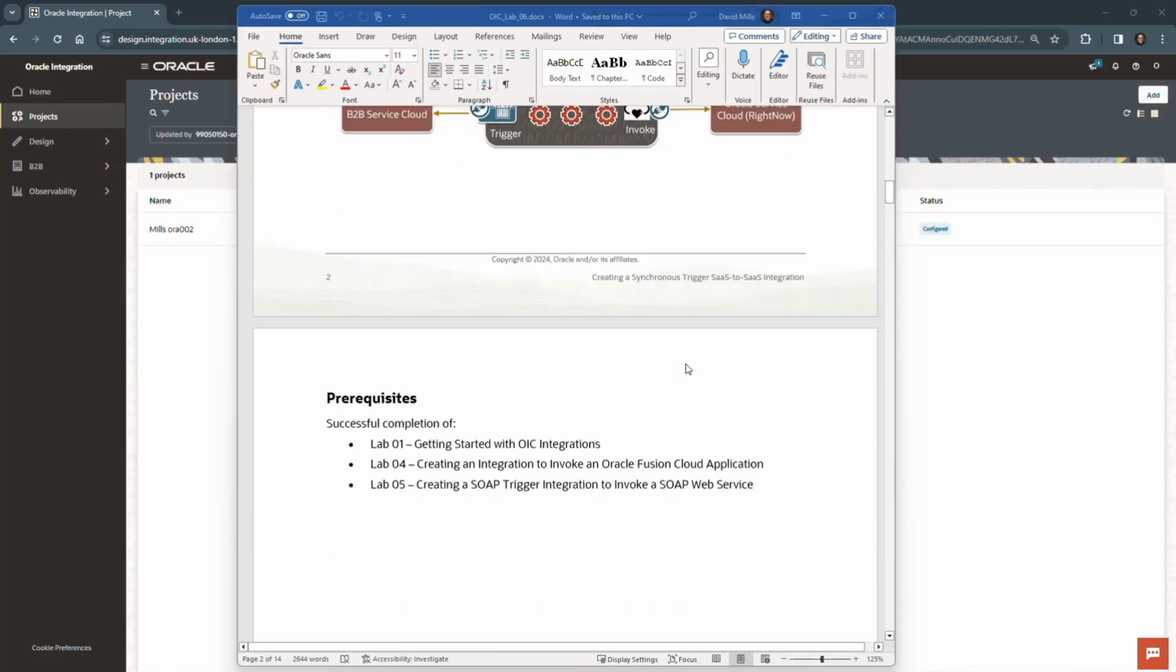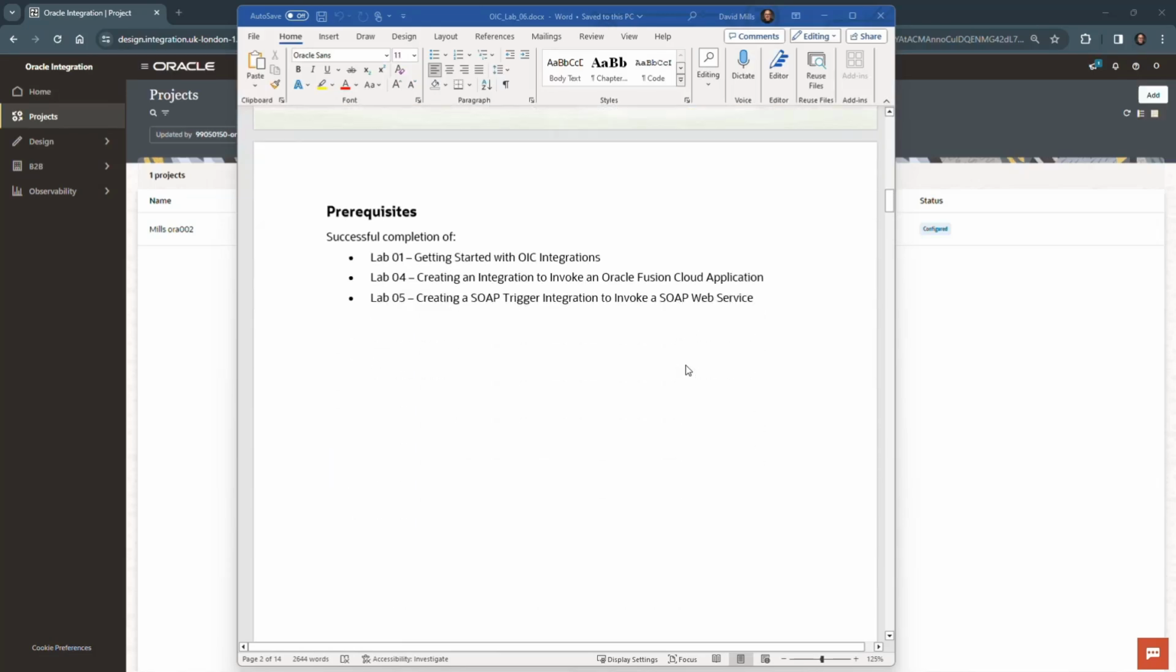A bit of a note then on the prerequisites. In addition to having completed Lab 1, because of what's involved here, Lab 4 and 5 must have been completed in order for you to try these yourself.